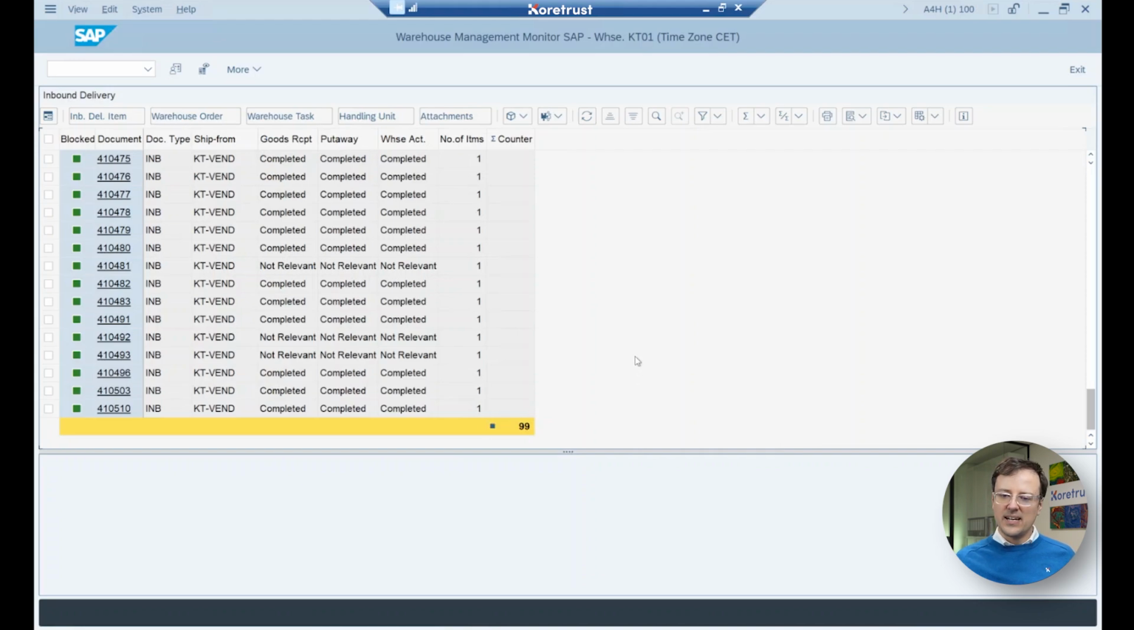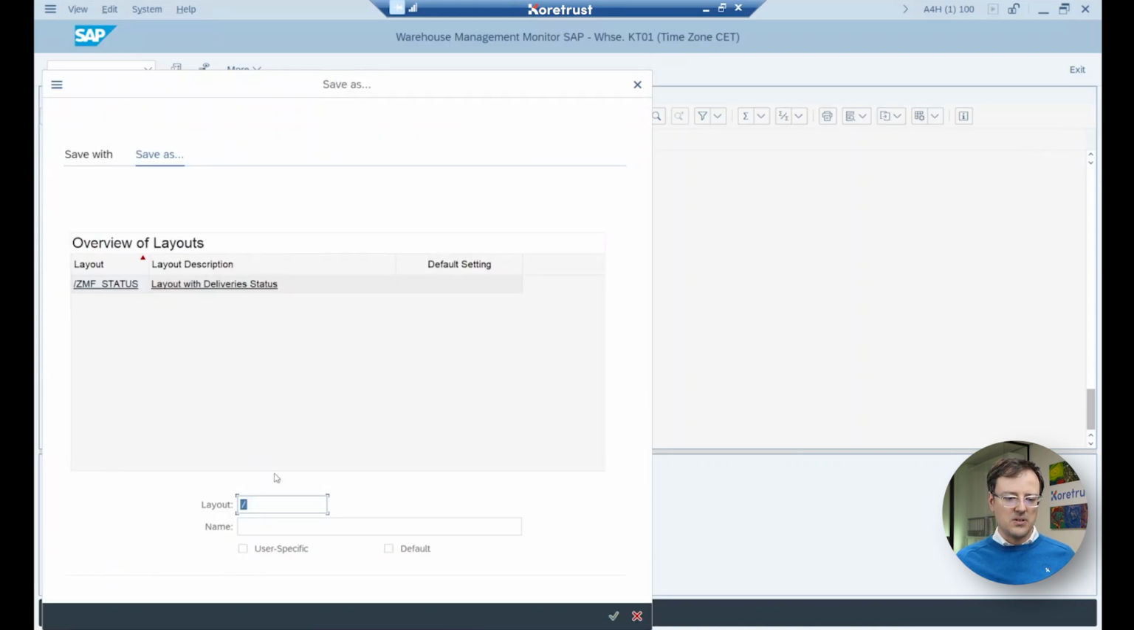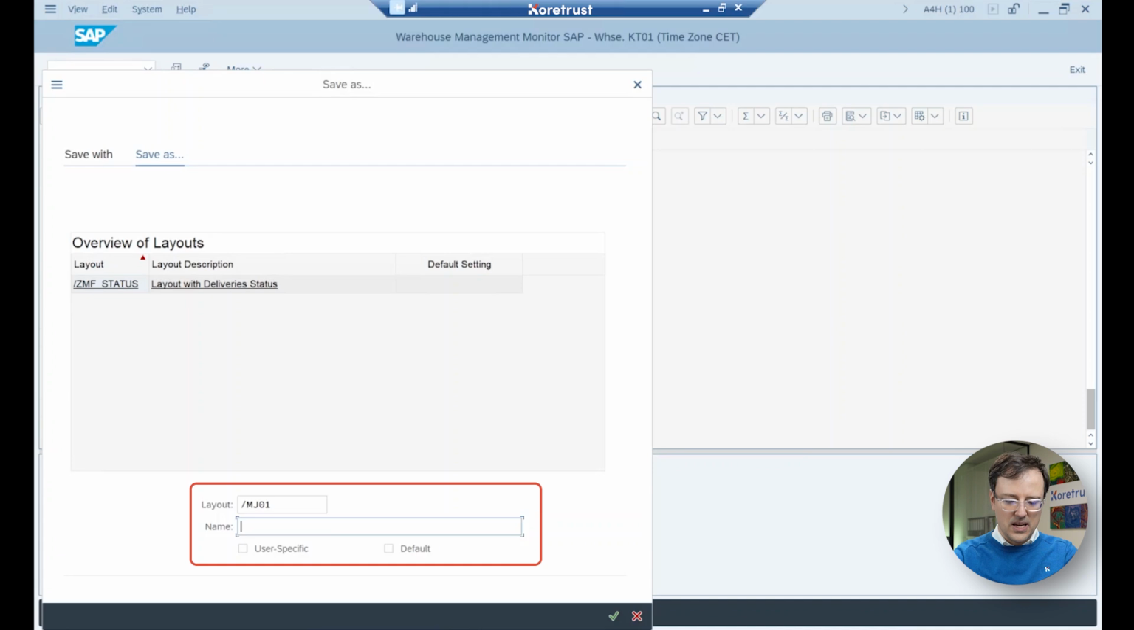I'm happy with this layout, so let me save it. I'm going to go back to the layout button here, and instead of changing it, I'm actually going to save this layout. And the system is asking me, hey, what's the name of your layout? So it's not going to be user specific. It's going to be available as a layout to any user that is logging into EWM. I'm going to call it MJ01. The name, I'm going to say MJ default layout. And I'm actually going to make it default for anyone logging into the system. And I'm going to click OK.